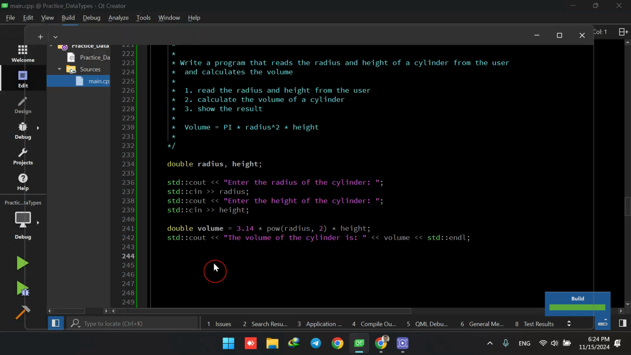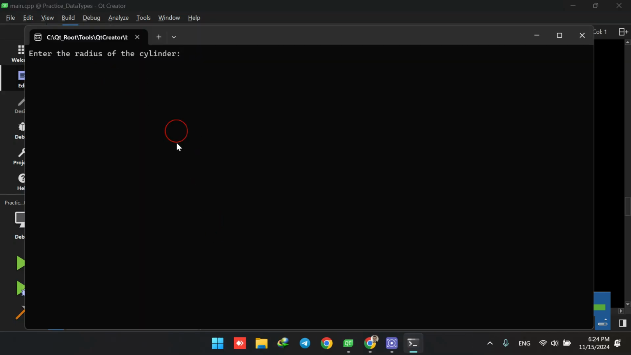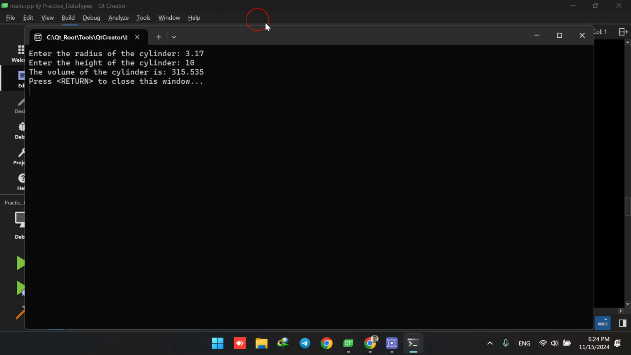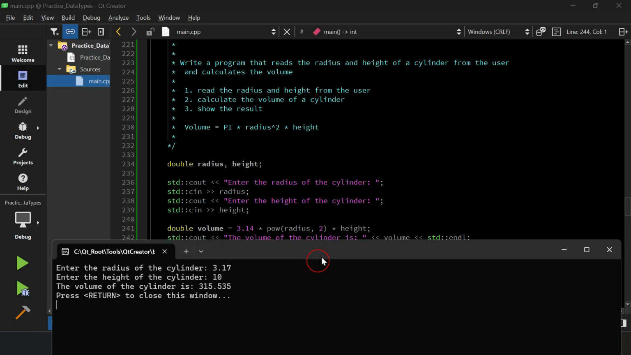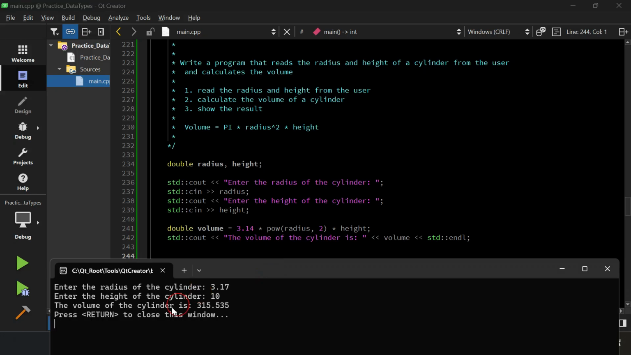Okay, no error. So let's just think about the radius, like I would say 3.17, and the height would be 10. So here it calculates the volume of a cylinder with a radius of 3.17 and the height of 10 for us, which is 315.535. So this is very good.